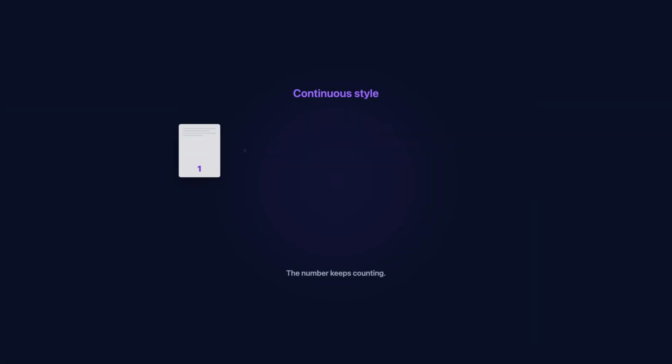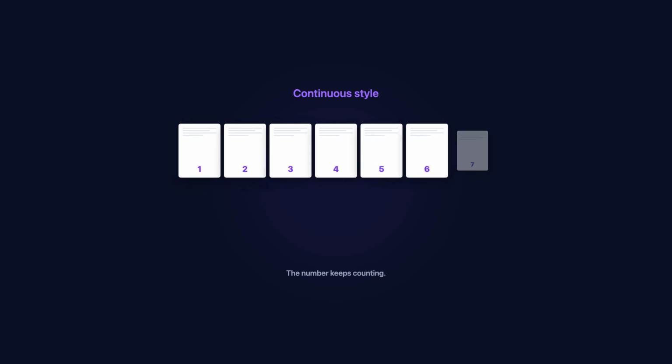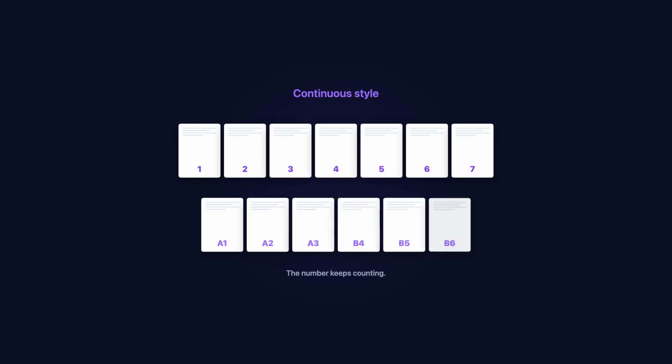Courts and tribunals tend to use one of two page numbering styles. The continuous style runs the numbers unbroken across the whole bundle. 1, 2, 3, all the way to the last page. Some courts keep it as plain numbers. Others add the section letter as a prefix, so you get A1, A2, A3, then B4, B5, and so on. Either way, the number keeps counting.